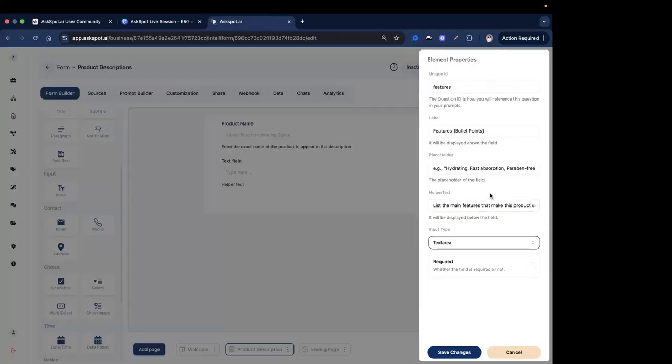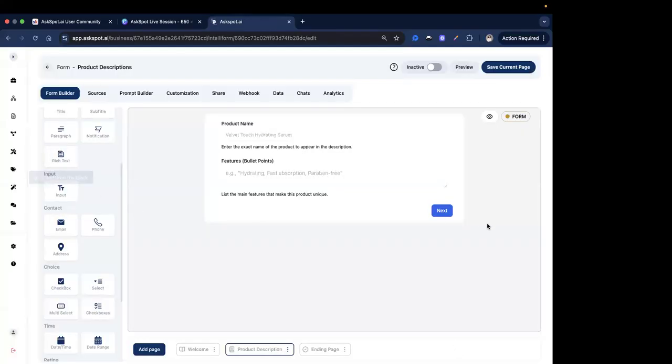And then helper text is list the main features that make this product unique for you. Let's make that a text area. And sorry, let's not make that a requirement. Awesome. There you go. So it looks like this now.